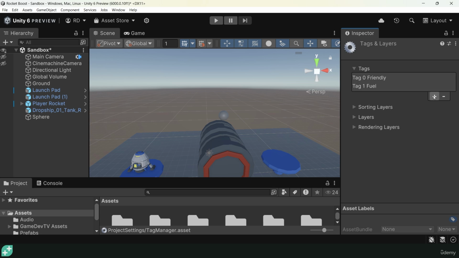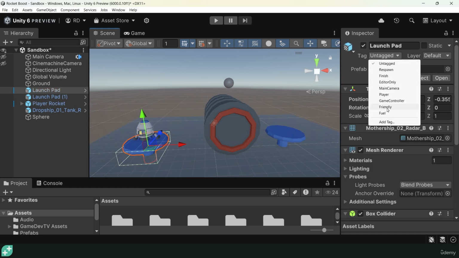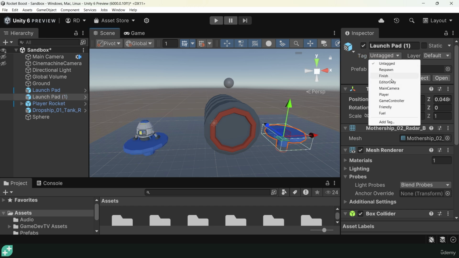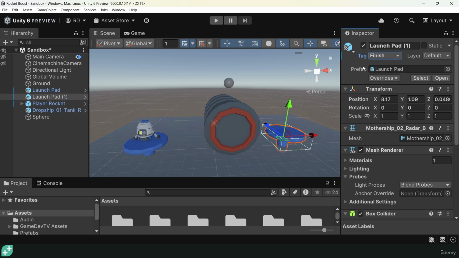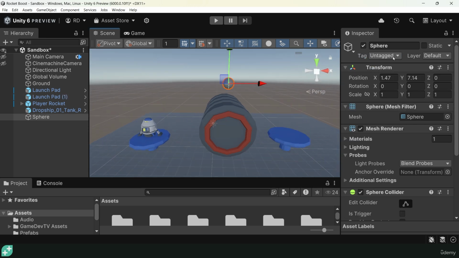Now let's go tag our things. Click on our initial launch pad, tag that as friendly. It means it's not going to hurt us. Find the finish launch pad and tag that as finish. I keep thinking that it's someone from Finland, but that's not the case. It's a finish launch pad. And this little orb here that is a bit of a placeholder, we'll tag that as fuel, just so we've got something there.